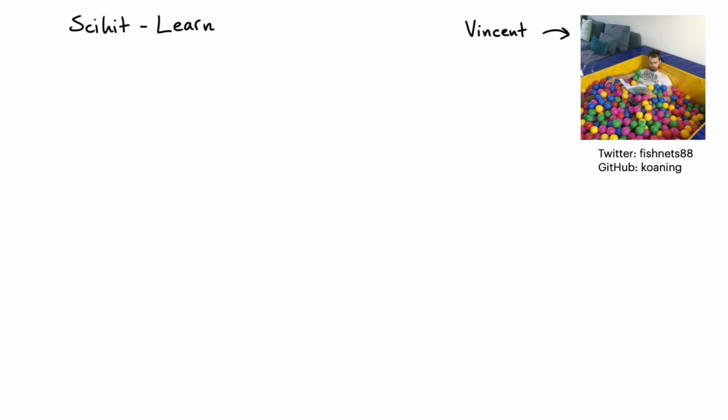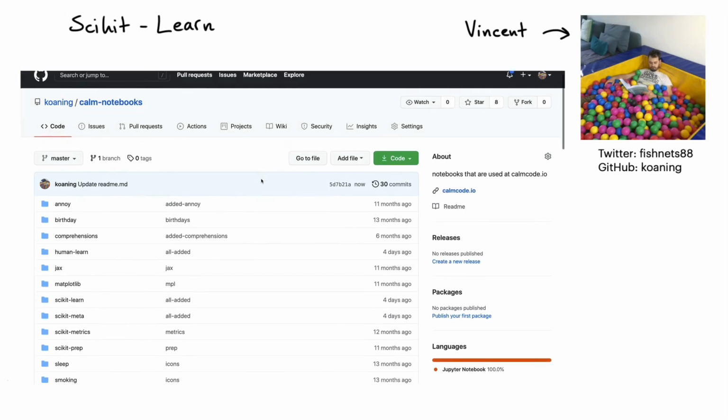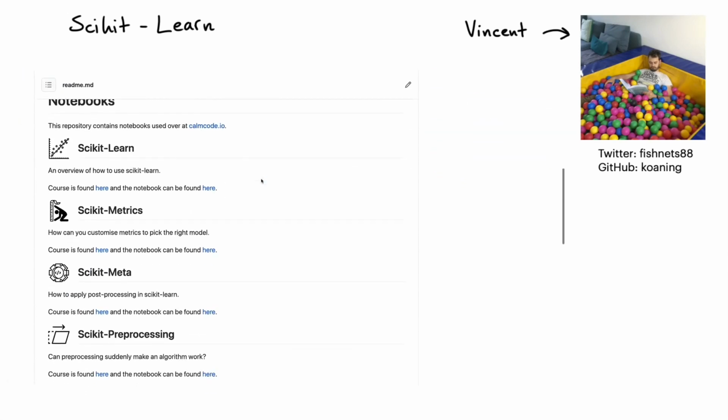That means that this long video is split up into different sections, and each section will highlight a different but relevant Scikit-learn topic. Now note that all the code for the videos that you're about to see is available on GitHub. You'll find a link in the show notes, and you can download each notebook yourself locally to run them, but you can also use a service like Google Colab as well.